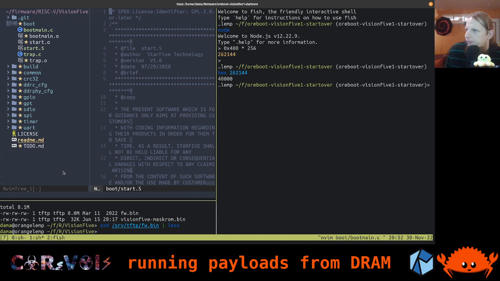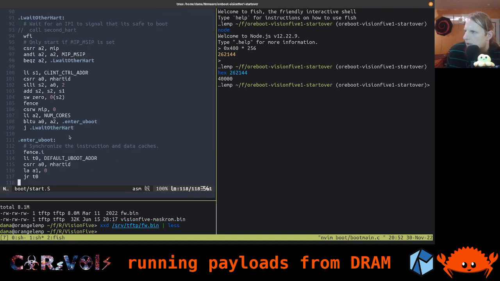So this here, we would then get to this part, default uboot adder. Yeah, and this is what the uboot code has been loaded to.